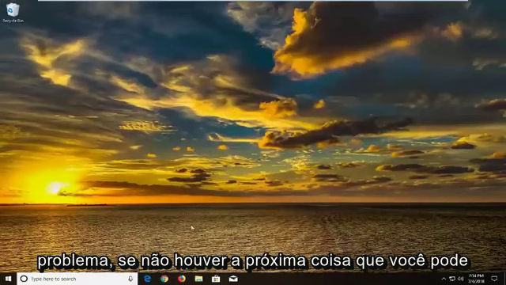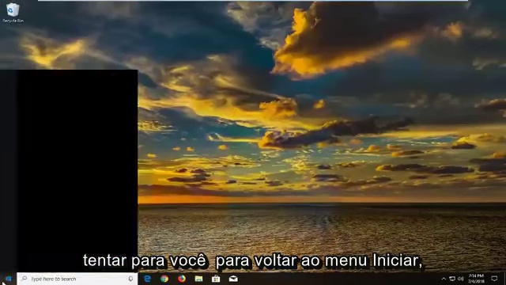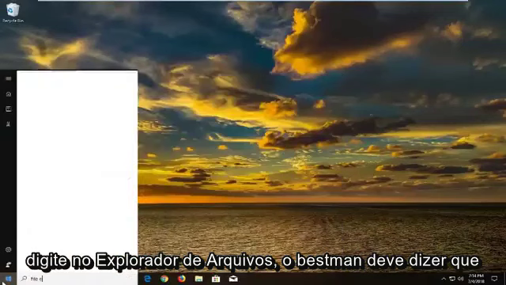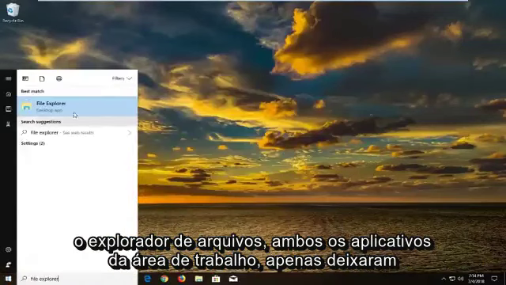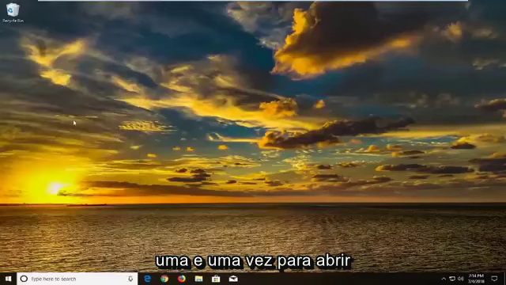issue. If it has not, next thing you can try would be to go back to the Start menu, type in File Explorer. Best match should say File Explorer above Desktop App. Just left click on it one time to open it up.